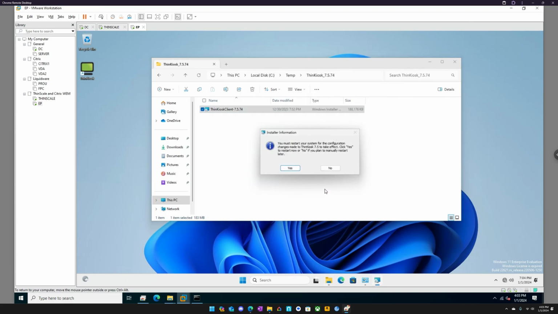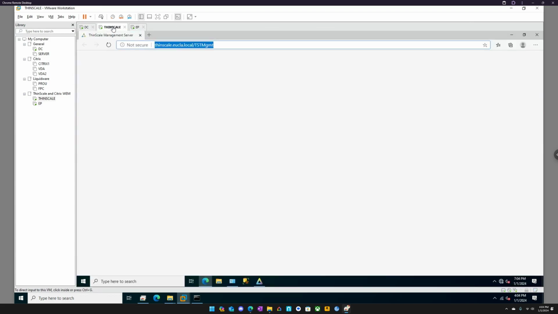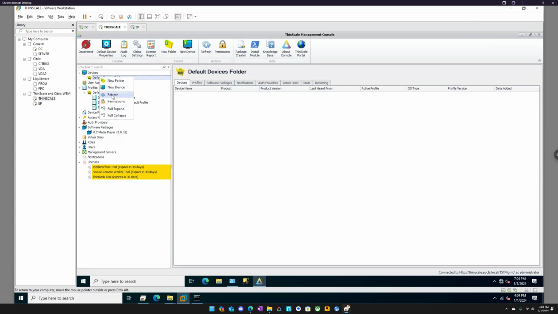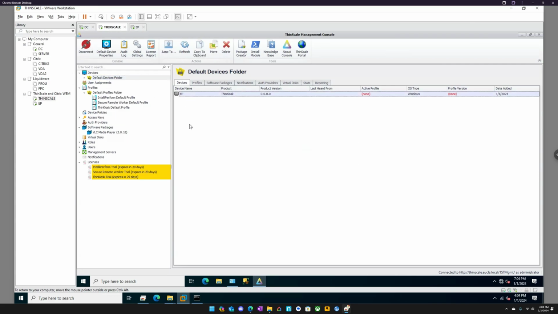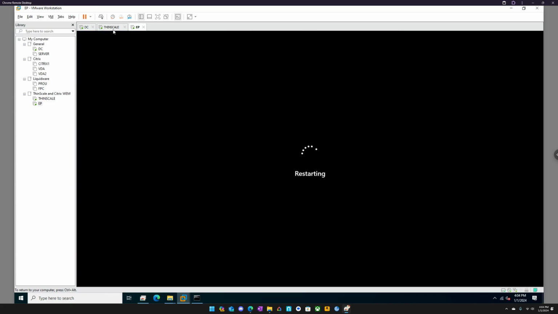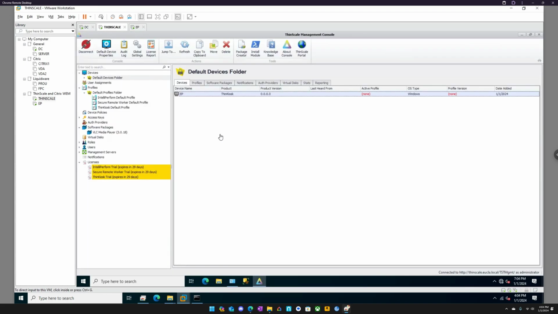We already got the profile set. We just did a couple things. Nothing big. And if we go to refresh, look at that. All right, nothing yet. We need to restart it. So we're going to go ahead and restart it. And we'll watch the management console.